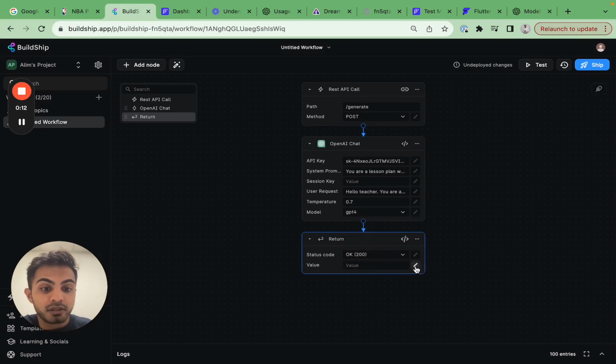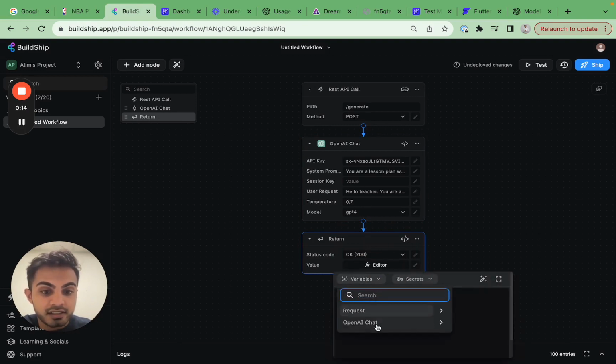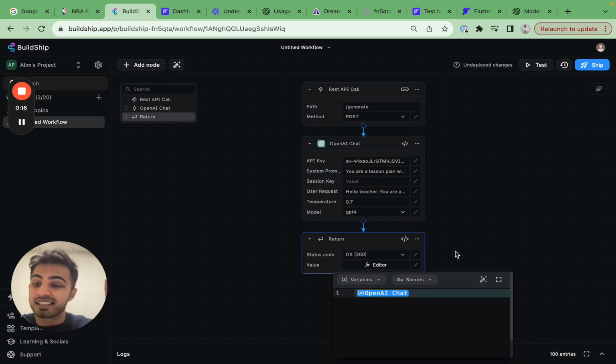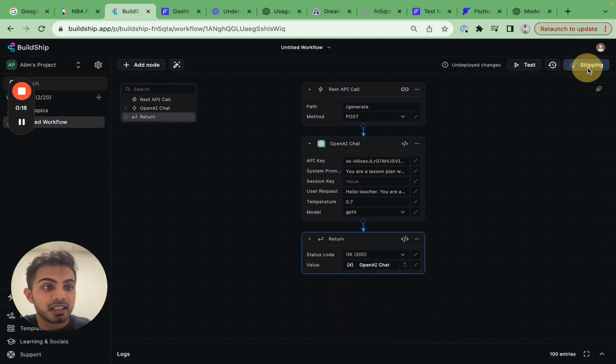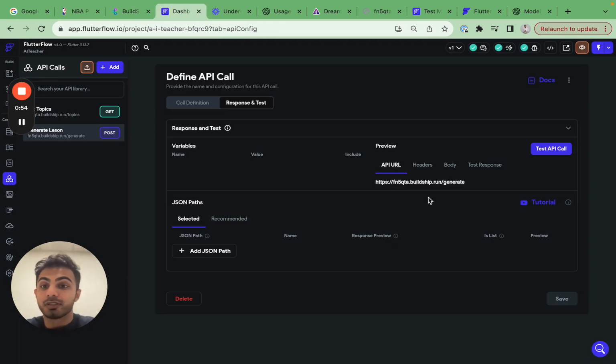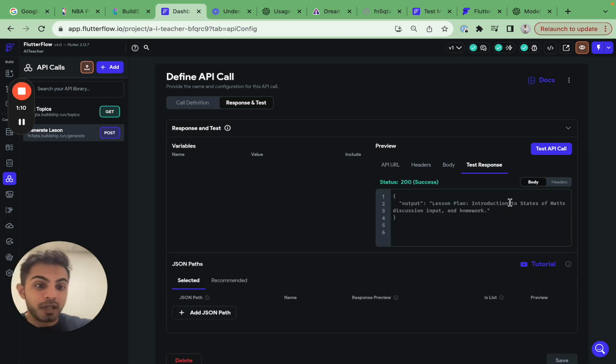For the return value, let's just hit the edit. We'll go to OpenAI chat. We're just going to send this entire OpenAI chat object, and we'll go ahead and hit ship. Beautiful. Once that's done, we'll head back to FlutterFlow just to make sure this is working. We'll go ahead and test the API call, and hopefully we should get a response from OpenAI. Boom, and we got the response.